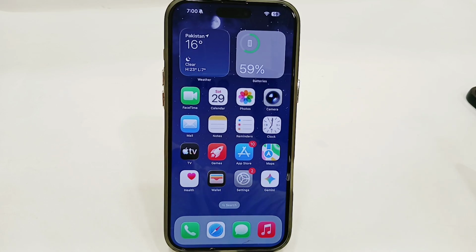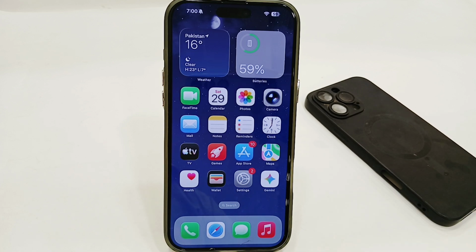Hey guys, today I'm going to tell you how to use iCloud account in App Store on iPhone. If you're using any iPhone and you want to use your same account in your App Store and iCloud, let's see how you can easily do that.